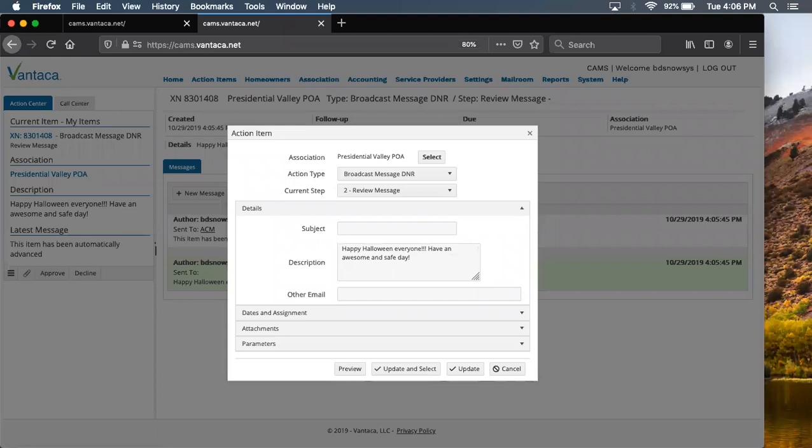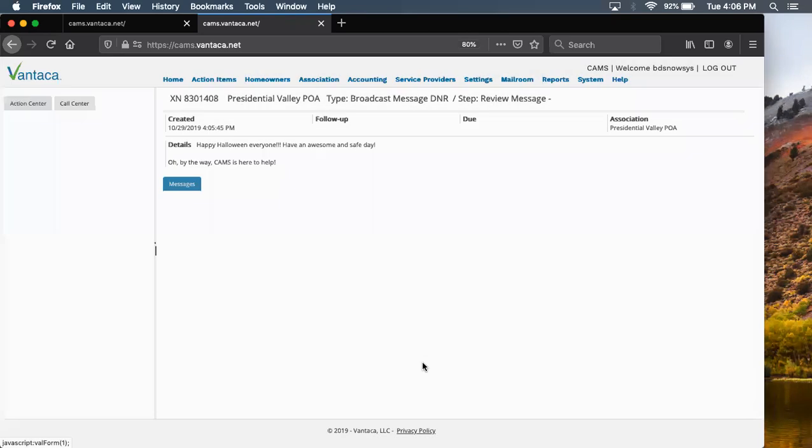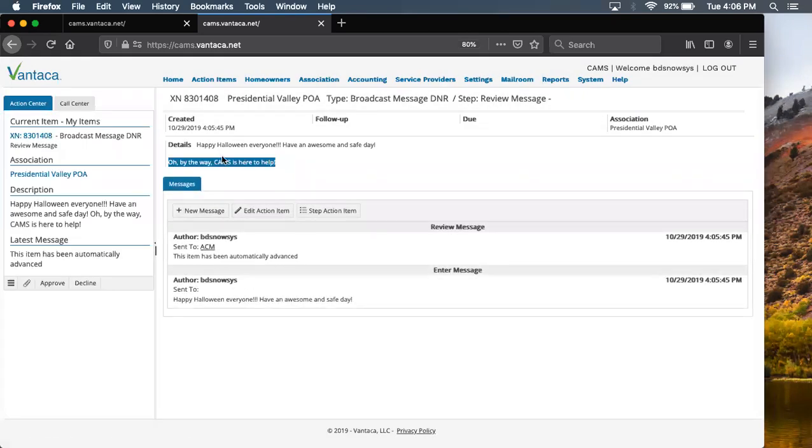So let's say, oh, by the way, CAMS is here to help. All right, then I can just do update and select again. That's going to update my message for me. Notice it's only updating in that detail section at the top. This is logging what you originally typed into the message.